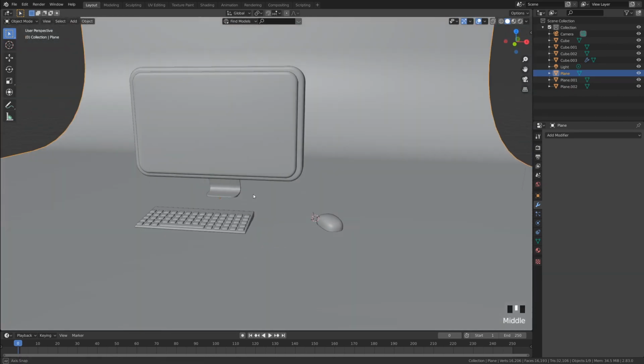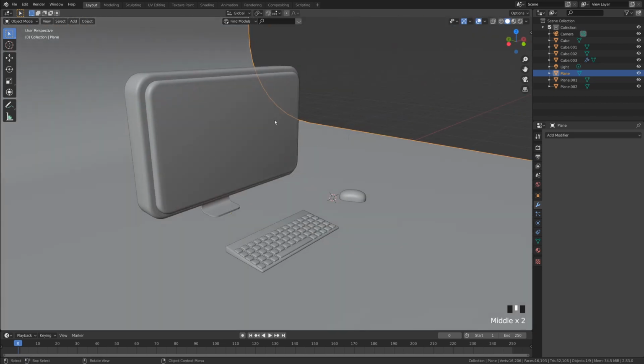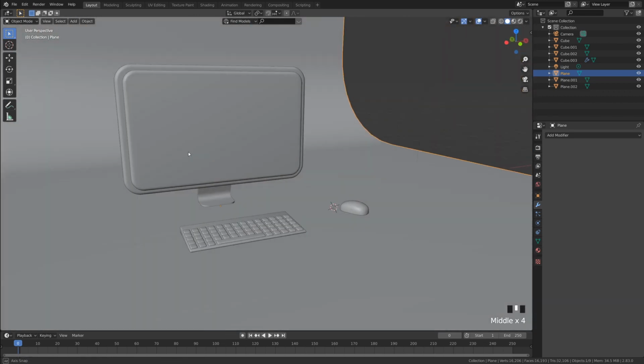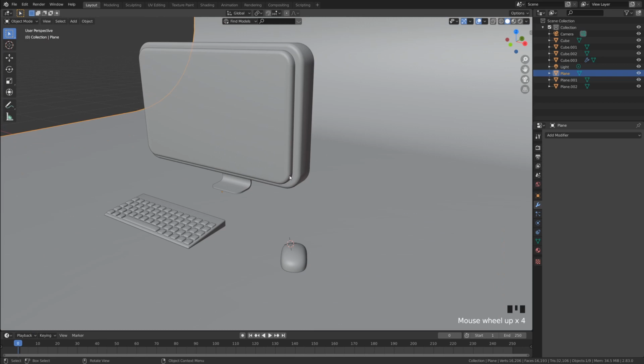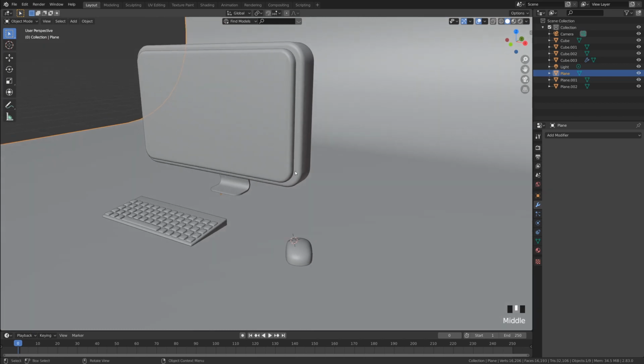And now let's go ahead and move on to adding in some of the details on the screen, and we should be almost ready to render. So let's jump on into that.